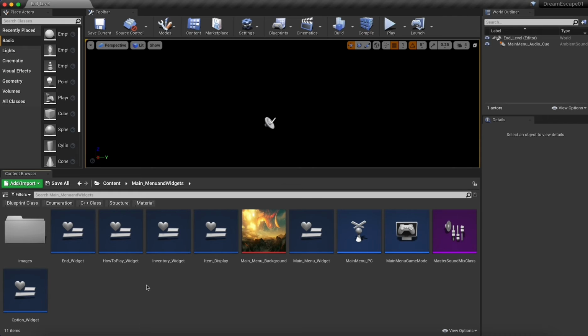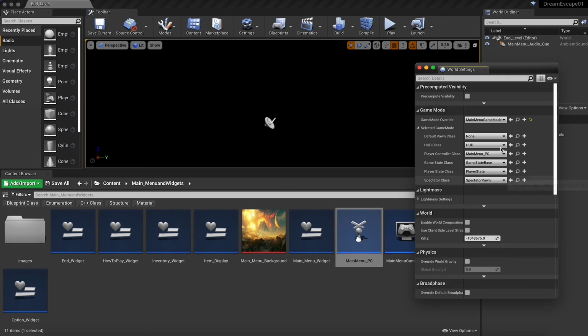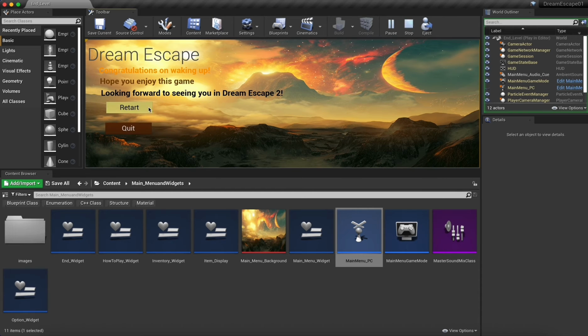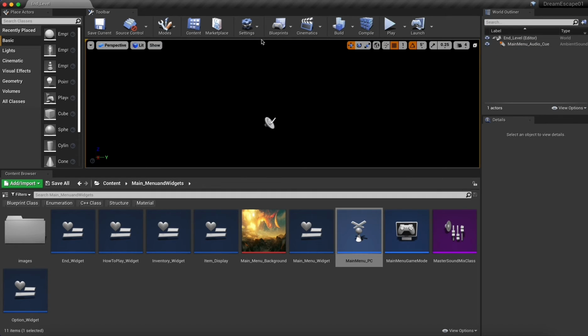And here's one important thing about these 2 levels, which is the game mode. Because I need to keep my mouse visible the whole time, I made a separate main menu game mode and a main menu player controller, and set it like this. So when I hit the play button, I was still able to control the mouse here instead of it just disappearing after a click.